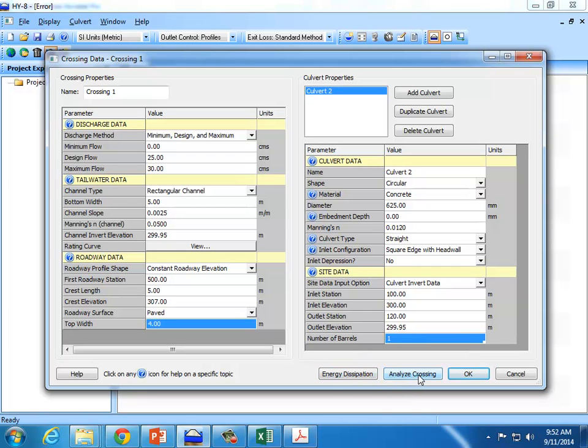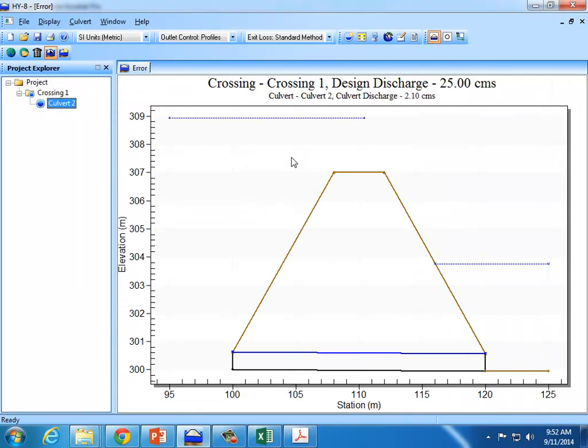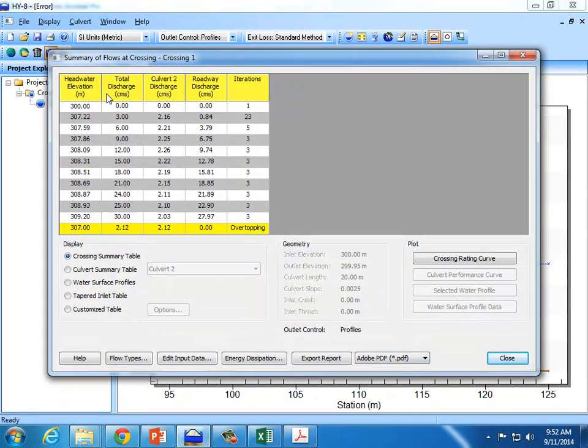We can have it now analyze the crossing or just click OK. Here it's showing where the water elevation will be when it begins to overtop. Analyze crossing gives you a report that says what the headwater elevation is doing as the flow rate increases. And it tells you that when overtopping begins, like the water level gets all the way to the top of the road, it gets to the top of the road when only 2 cubic meters per second are getting through. So that culvert obviously is nowhere near big enough.